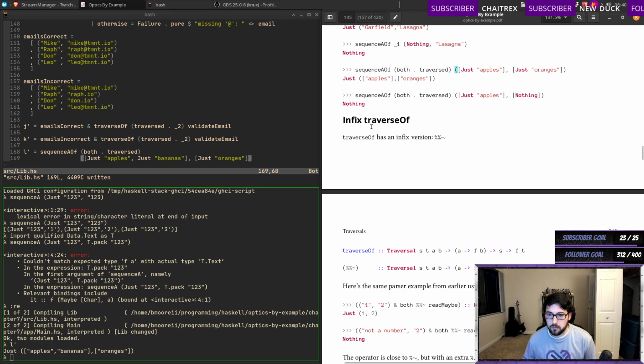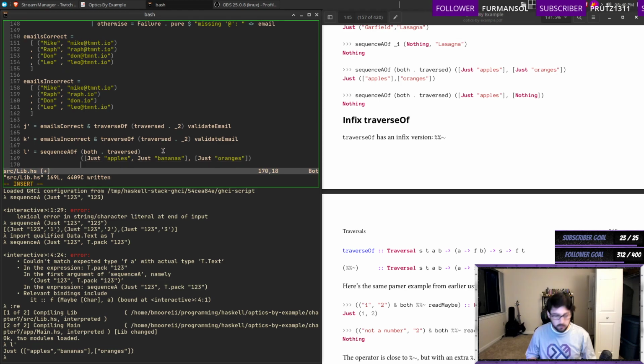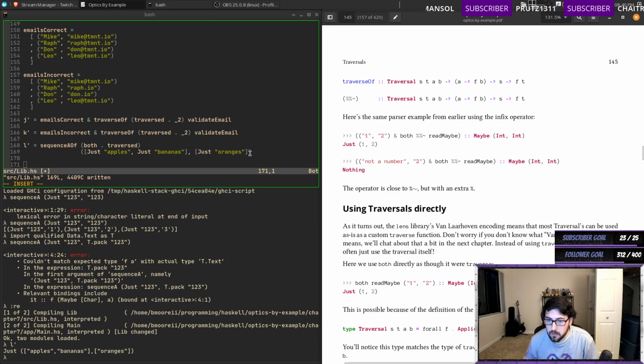Okay, so traverse of has an infix notation, which is that. So I think the percent tilde, if I remember correctly, is over. Yeah. So this is like over with some extra sauce, something like that. Okay, so we can write... everybody likes extra sauce. Well, that's not true.